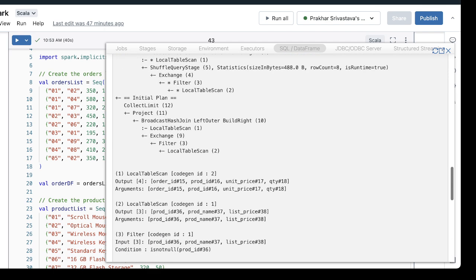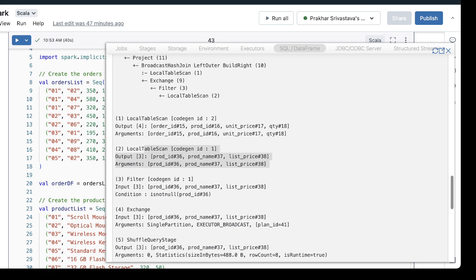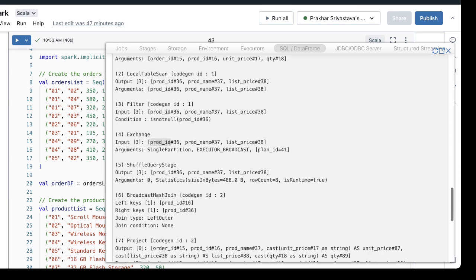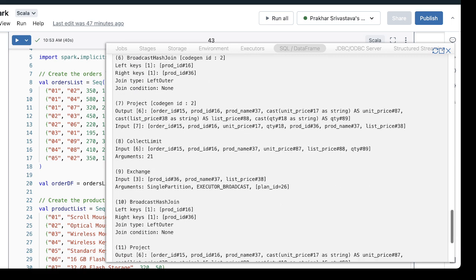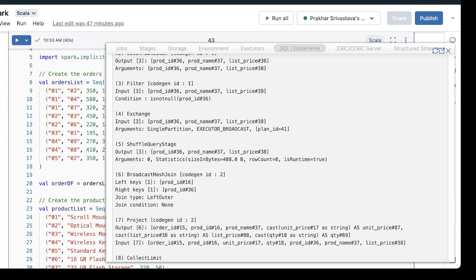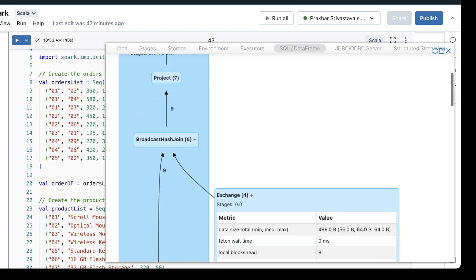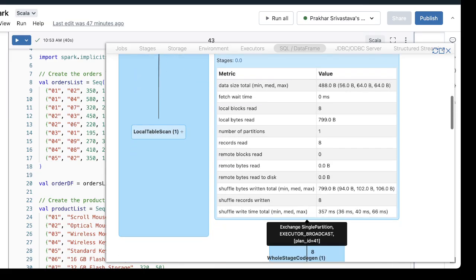If I look at the exchange, the table has been scanned for order, the table has been scanned for the product, the filter applied, and then the exchange is a single partition based on the product ID. So this is the scan that has happened on the product ID. It has created n number of partitions, and how can I see the number of partitions?